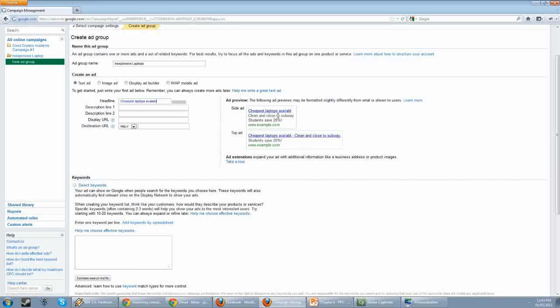Capital, lowercase. No. Every single thing, this is the best practices, and you can figure all this out if you dive into the AdWords help. Everything. Cheapest laptops. Okay, now all of a sudden things are good. Now in the description line 1 and 2, we do want to continue to keep with the capitalization thing.